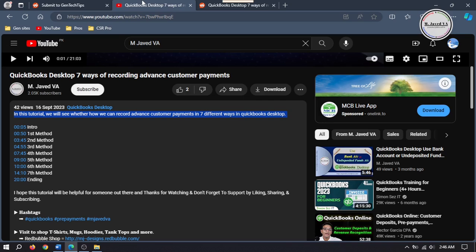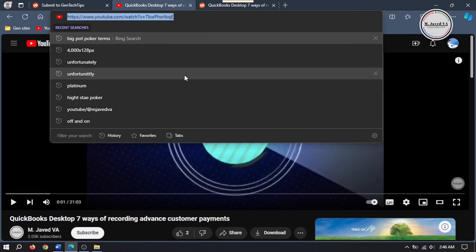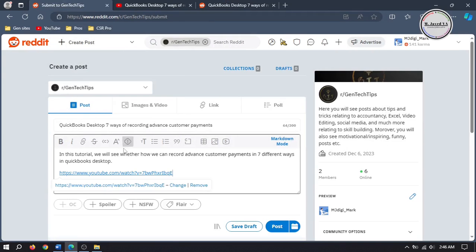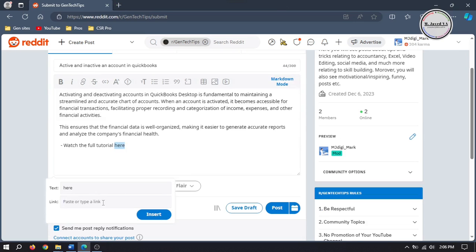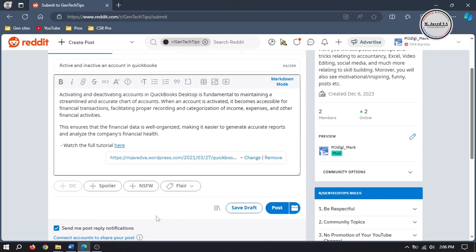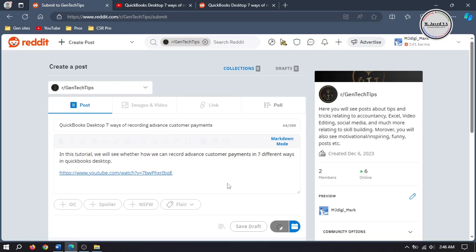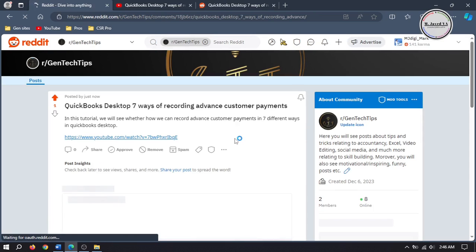And then just copy the URL link and paste it here. And if we want to embed it, just embed the link the way I showed earlier while embedding an article link. Then click on post. And this is how it will look.